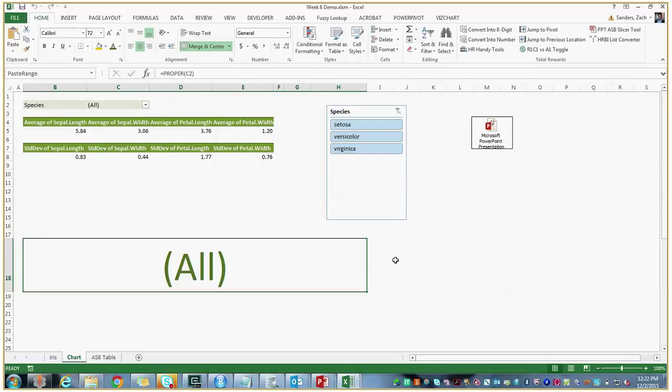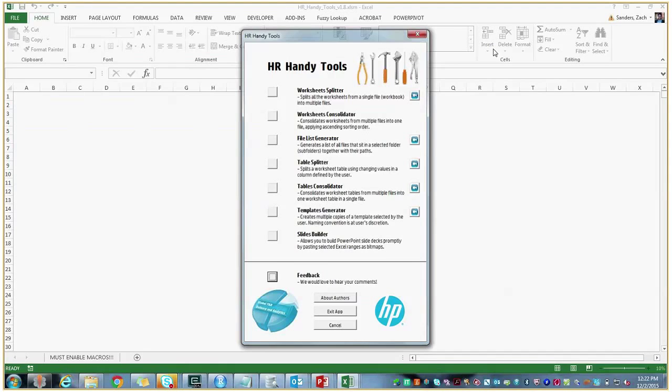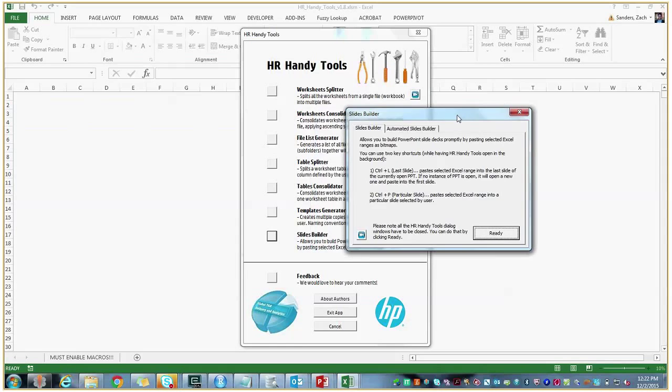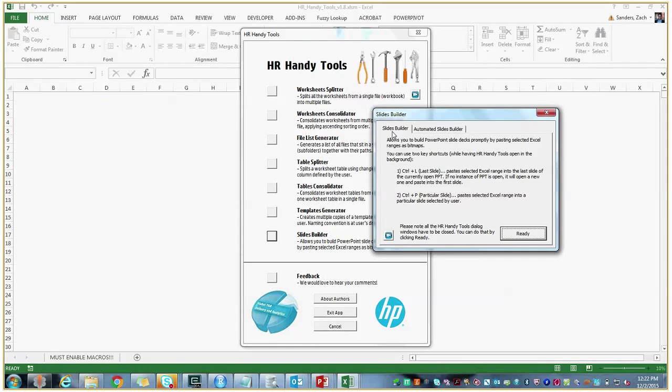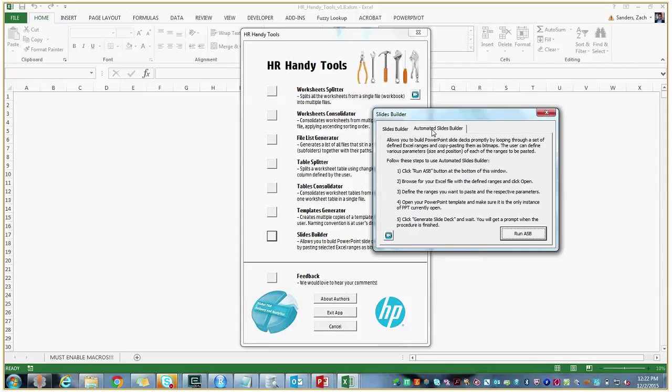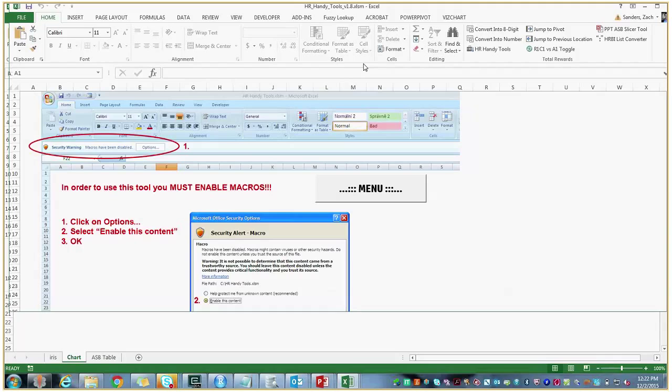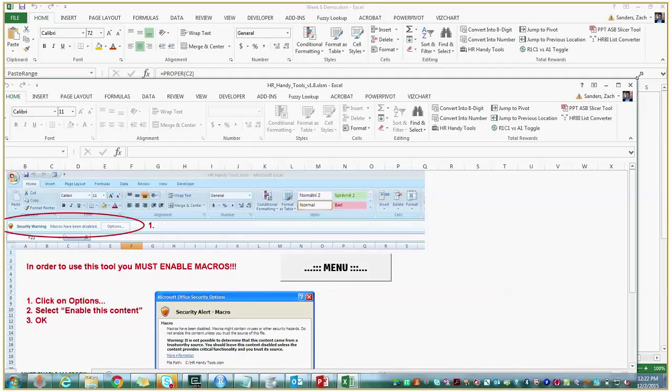And if you don't use this, you should at least check out the HR Handy tools, which I'll open up now. Chessmere has built in this slide builder tool. So Slides Builder and Automated Slides Builder also use a very similar macro to what I've just explained, but it'll only create one PowerPoint, whereas this one has the ability to loop through multiple PowerPoints. So I think that brings me to the end of my example with this.